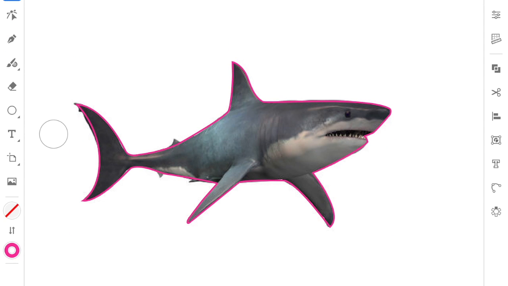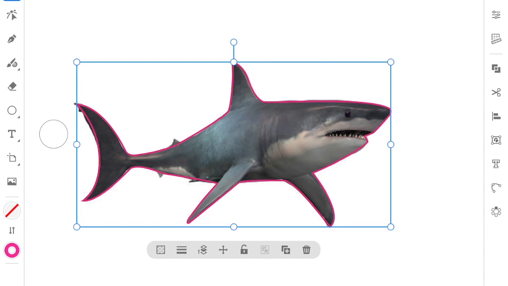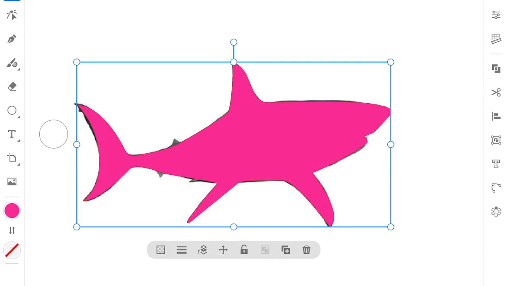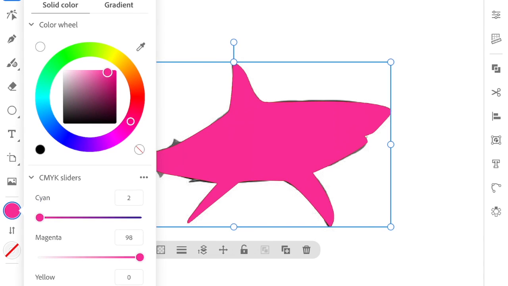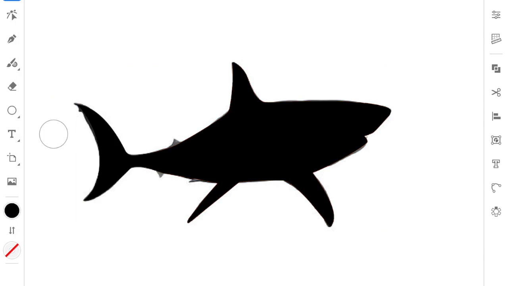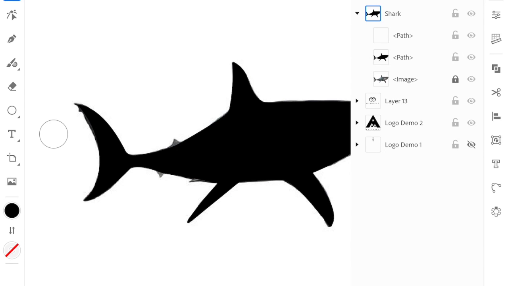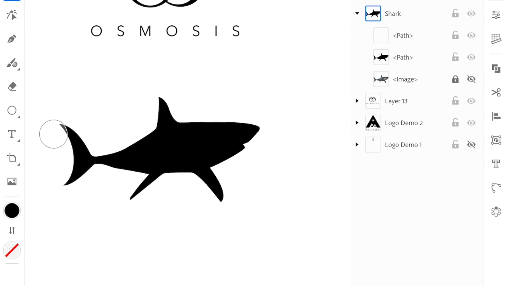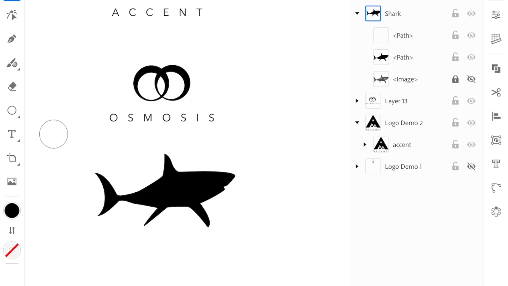Now that I have my shark completely outlined with the pen tool, I can select that outline and reverse the fill. And now I can change that color to whatever I want. I'm just going to go black for now. And I can hide that picture or completely get rid of it if I'm done with it. And now I have a vector that will scale infinitely, and I can also use it to combine with other shapes or use it to cut out shapes.